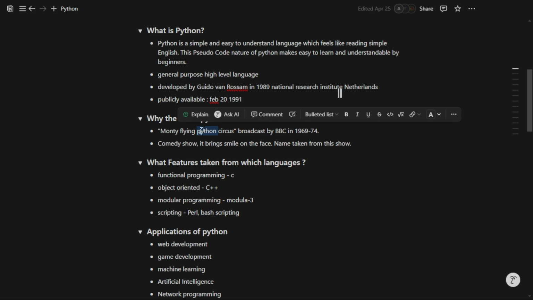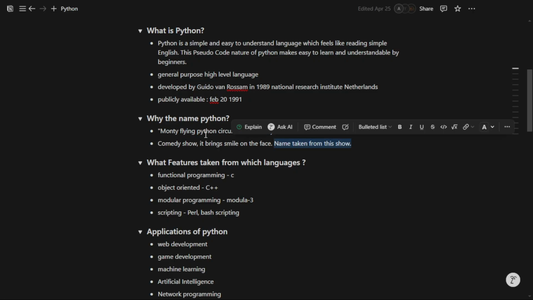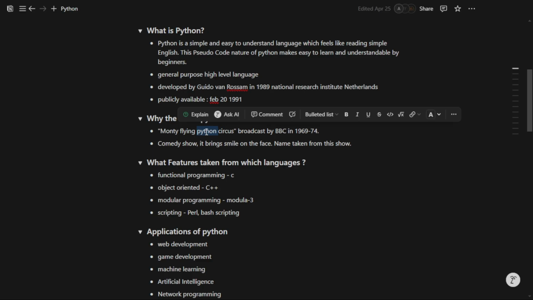They also wanted to bring a smile to people, because this show is a comedy show. So the name was taken from the show, and the founder wanted their Python language to bring a smile to people's faces, because they wanted to make programming easy and simple.